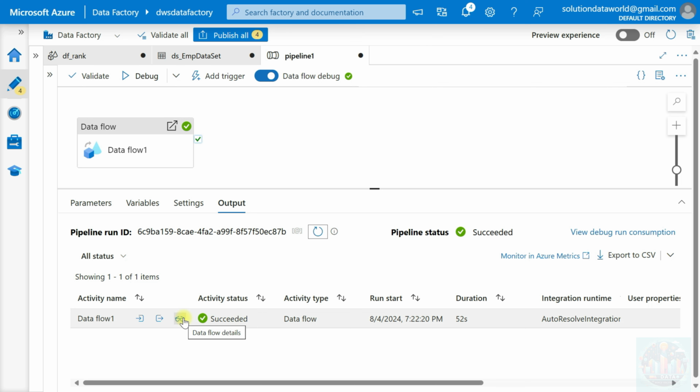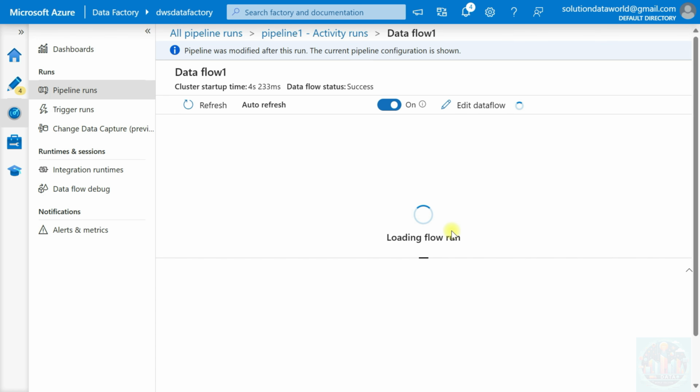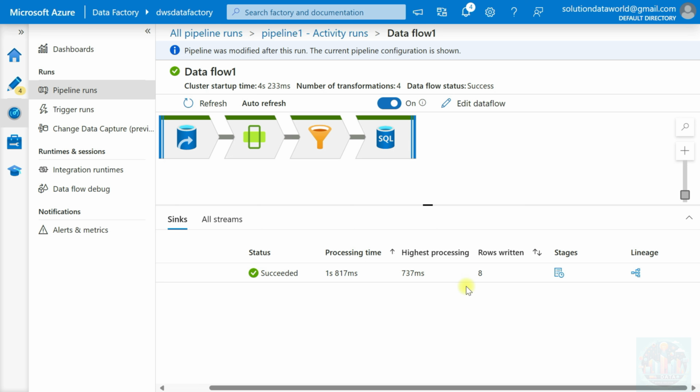Now click on this icon to see in more detail. You can see here processing time. Okay, and number of rows loaded in destination is only 8.